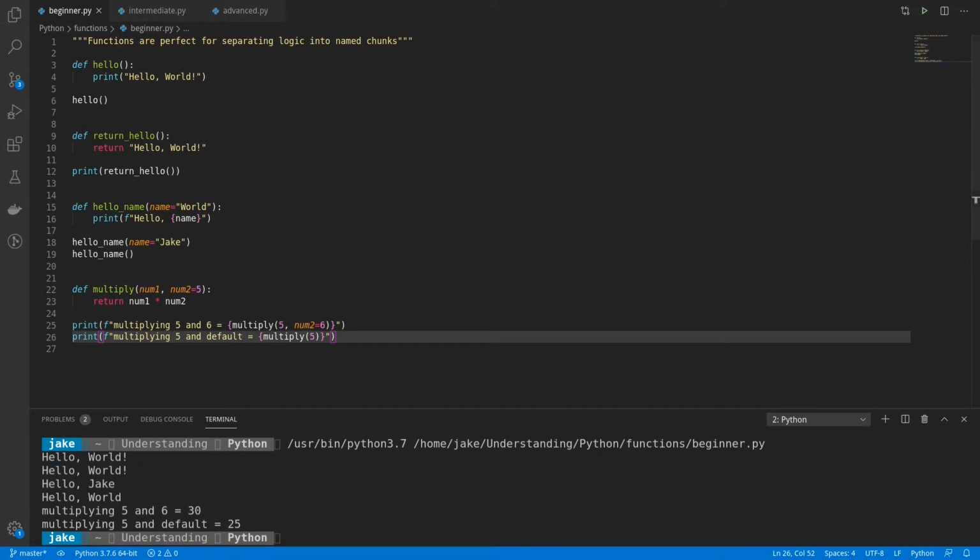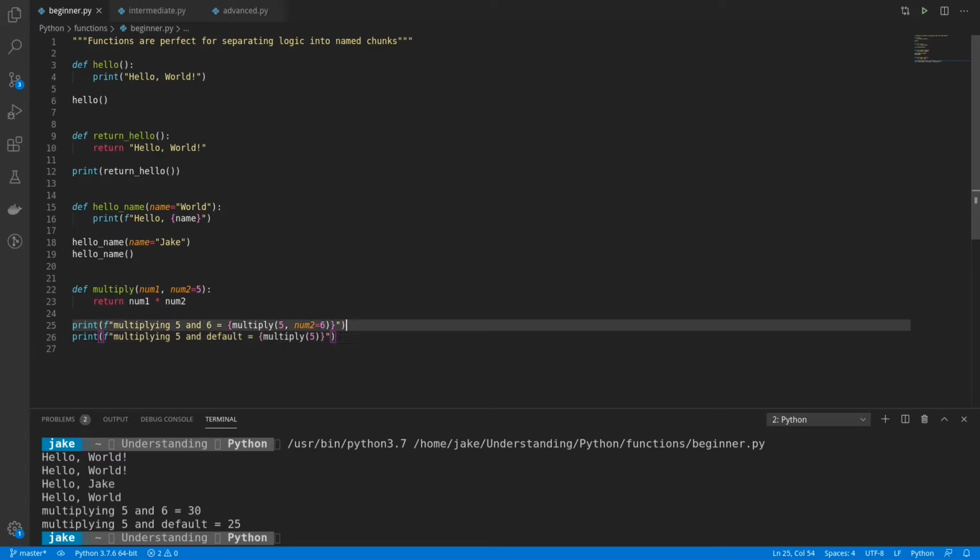So we'll save this and run it. And now we see at the bottom there, multiplying 5 and 6 equals 30. And then multiplying 5 in default, in this case 5, is equal to 25. But let's try one more example.